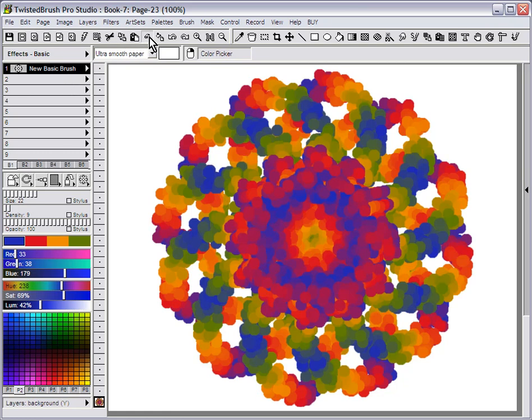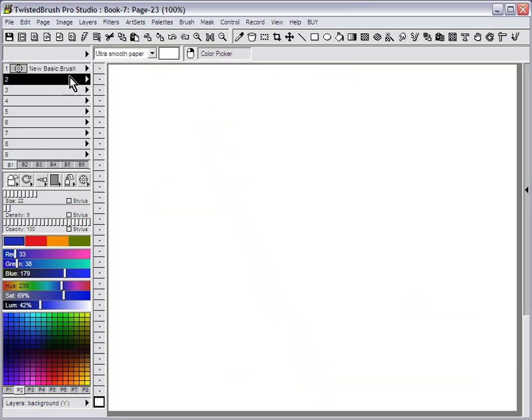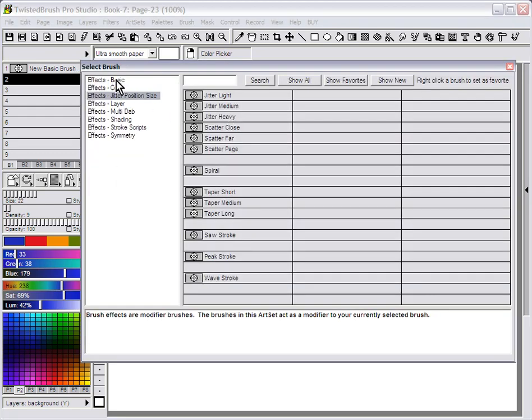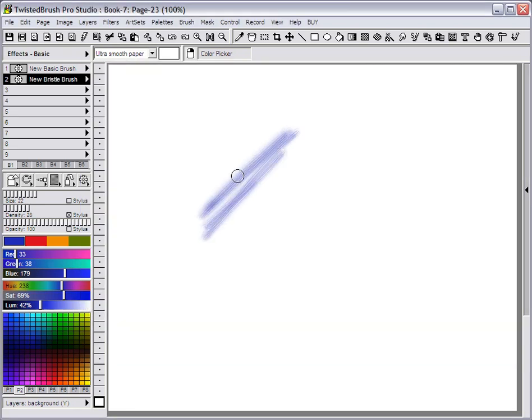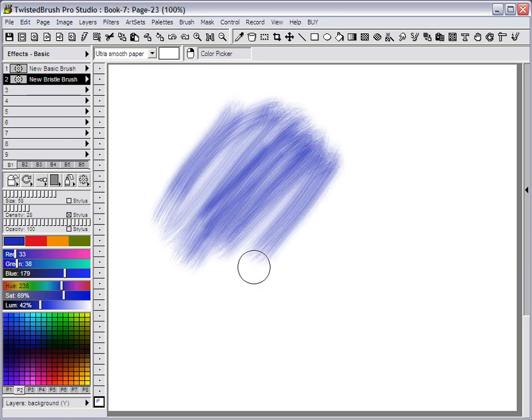So let's start yet another one. Go into another shortcut. By moving to another shortcut slot, we still have our brush here, but we're going to start a new one. Go back to Effects, Basic, New Bristle Brush. So now we have a simple brush with some bristles.